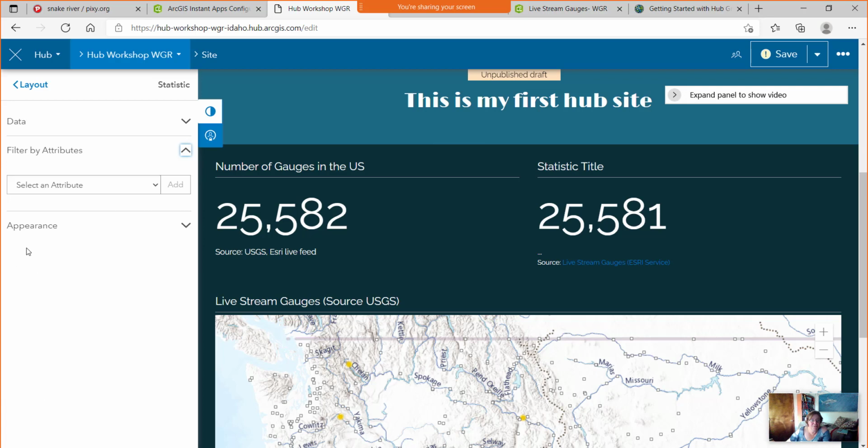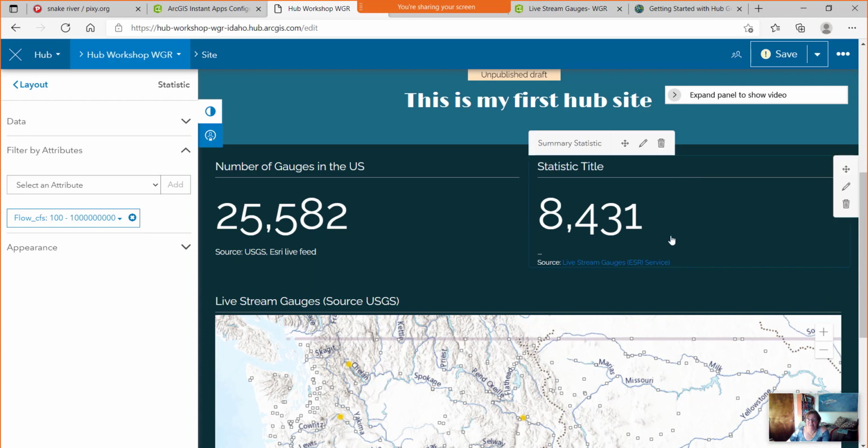And then filter by attributes. So what I'm going to do is pick the flow CFS. I'll add that. And then it's going to ask me, what is it you want to show? So I'll just put in 100 at the minimum. And when we were looking at the maximum earlier, it was like 10 million. So I'll just put in a whole bunch of zeros to make sure that I've surpassed that. And so now I have the number of stream gauges that is registering more than 100 cubic feet per second.